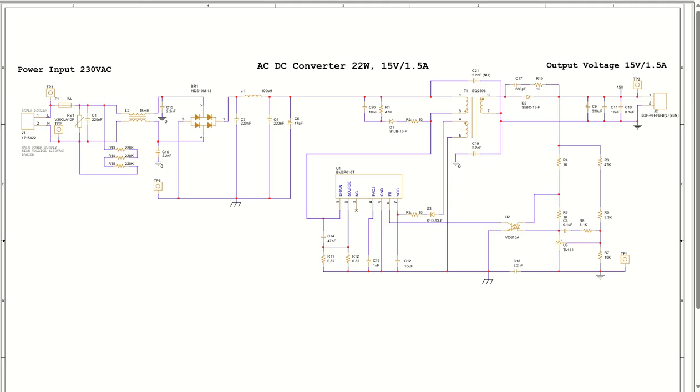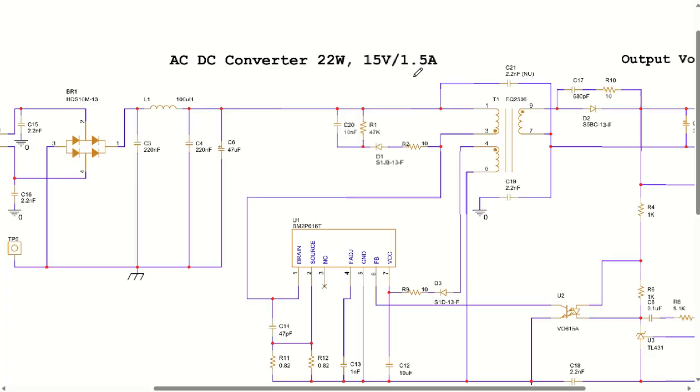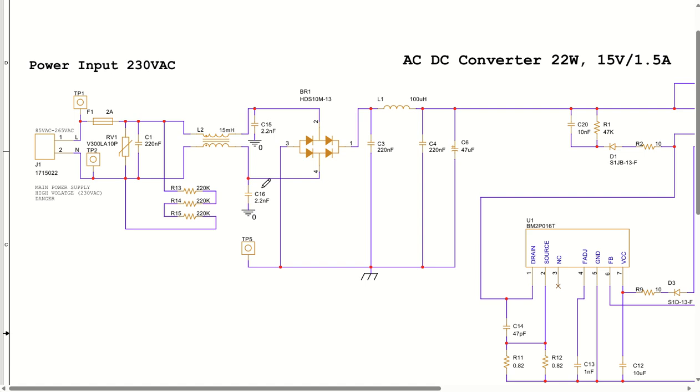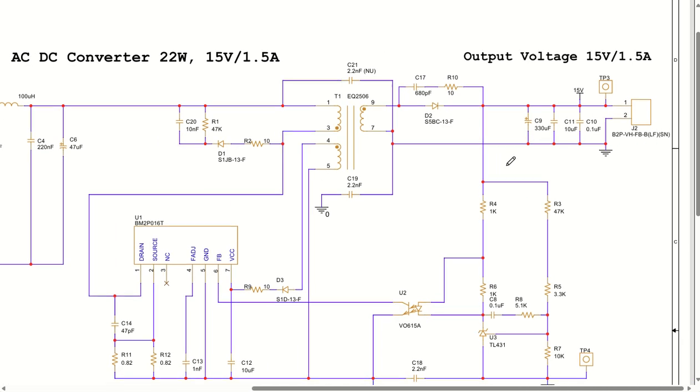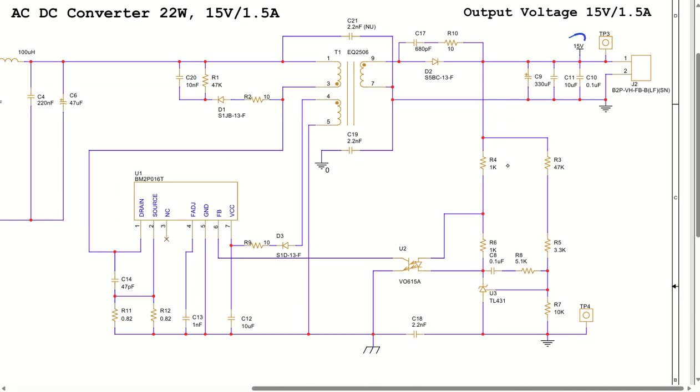Let us say we have a 15 volt 1.5 ampere AC/DC converter design, and our aim is to design this particular 15 volt output so that once it reaches 15 volt, it should be maintained there. It should not go high or low, right? So how is it possible?